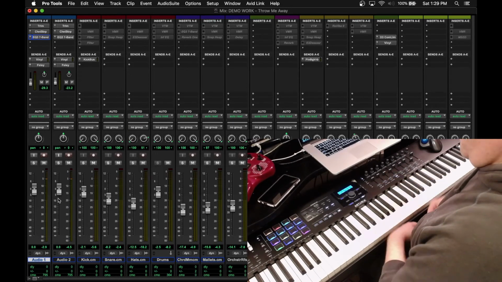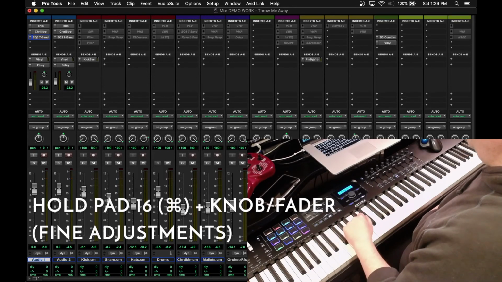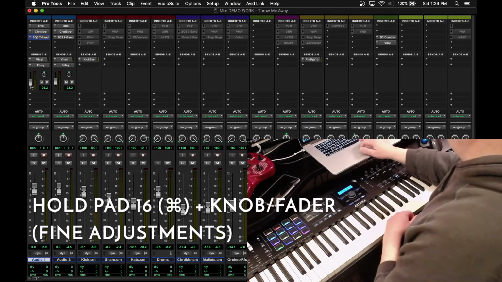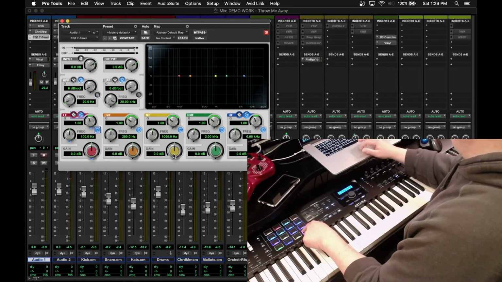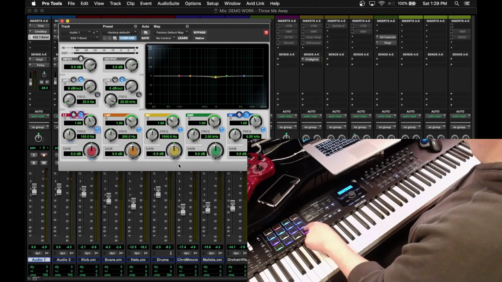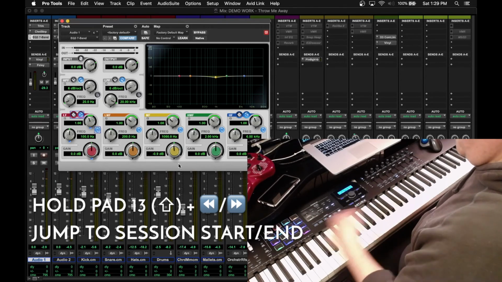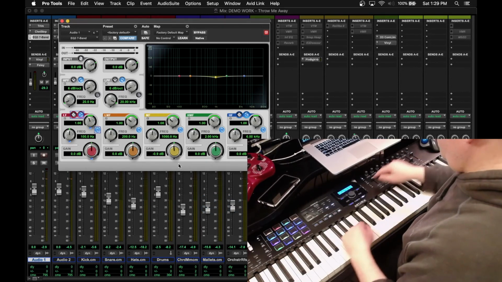Just like when using your keyboard and mouse though, be careful with this one. Hold down pad 16, which is Command, while you make a plugin parameter change using an encoder knob. Some plugins use this for fine-tuning. Some may use another modifier like Shift. Make sure to experiment with your favorite plugins on a dummy session in order to learn. Hold pad 13, which is Shift, plus the rewind or fast forward button to move to the start or end of the session.